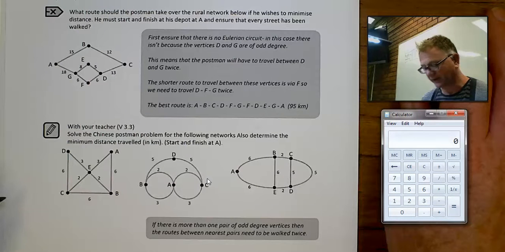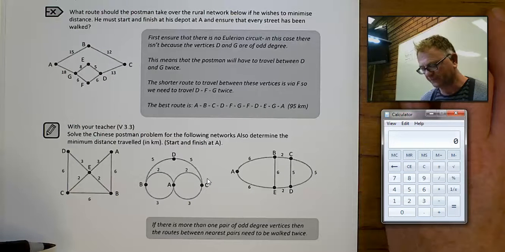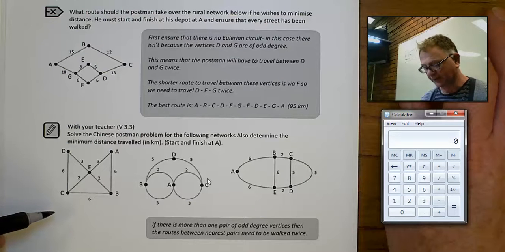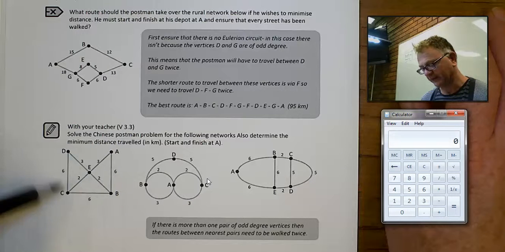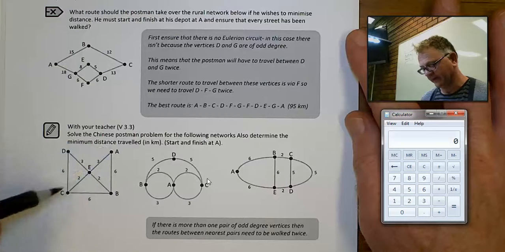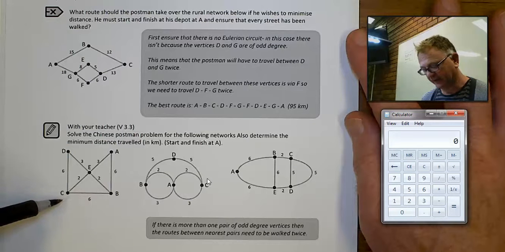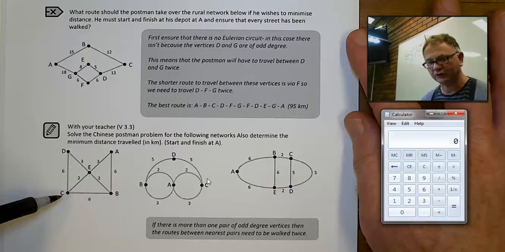What we have to do, if it's not possible, is to create an Eulerian circuit by travelling some of the edges, or by doubling up on some of the edges in the smallest possible way. What you have to do is, first of all, look at your network and decide which vertices are even and which are odd. In the case of this one here, I think we can see that there are even, and these two here are odd. So what we have to do is even them up by putting an extra edge between them. But we have to do it in the shortest possible way.